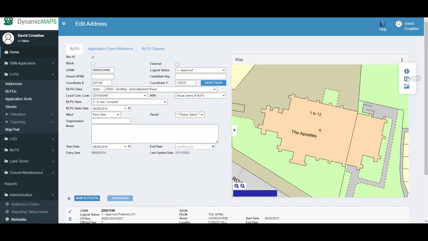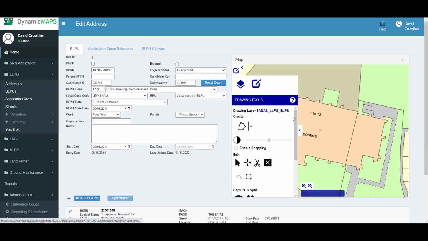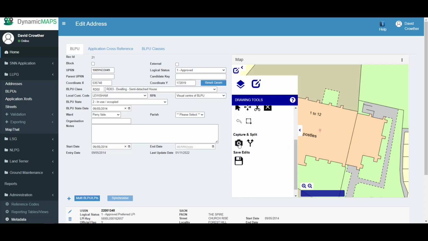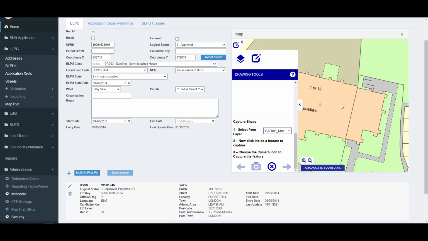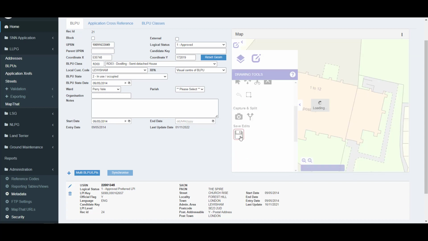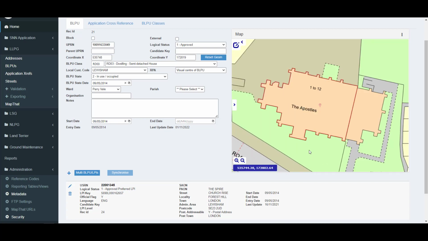The BLPU edit page also provides a suite of GIS tools to edit the address location and to generate the BLPU extent boundary. In this example, we're using the GIS capture tool to capture the property extent from the Ordnance Survey mapping to create the BLPU extent for this address. Once captured, the BLPU record is updated to have a red line extent boundary around the property extents.